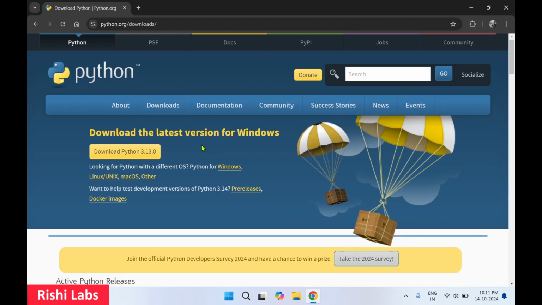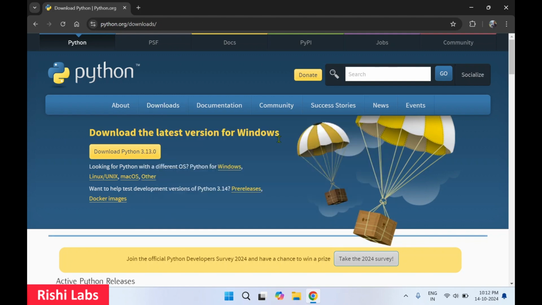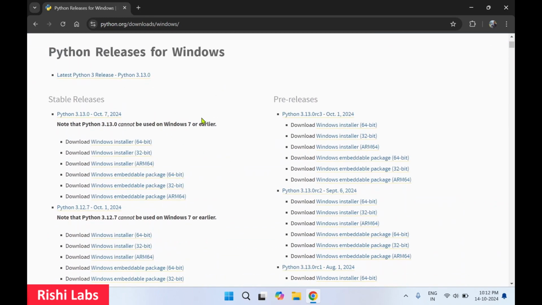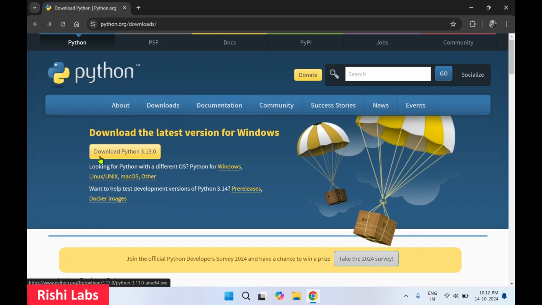Over here, you can see the Download Python 3.13 link is available. You can also click over here on Downloads and you can see the download button to download Python for Windows. If you want to download a Python previous version, you can click over here. You can scroll down and look for the different installers, with the pre-release versions. So I'll go back as we need to download the latest version of Python. Download Python 3.13, click on this link. You can also download Python for Linux as well as Mac.